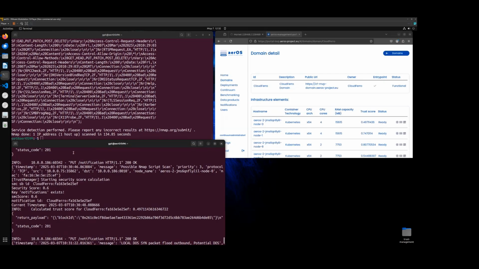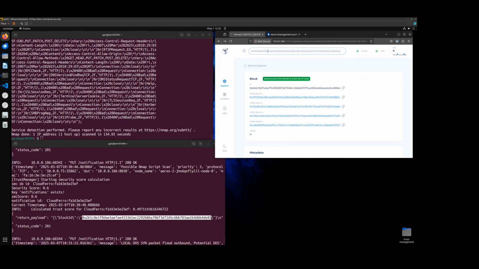Here we can see the alert generated for node 0 from self-security, and here is the block ID. So Nacho, if we are going to the IOTA and paste.